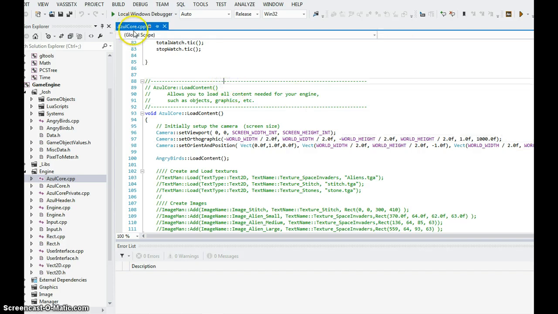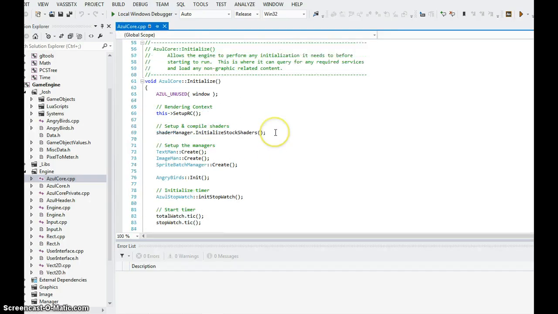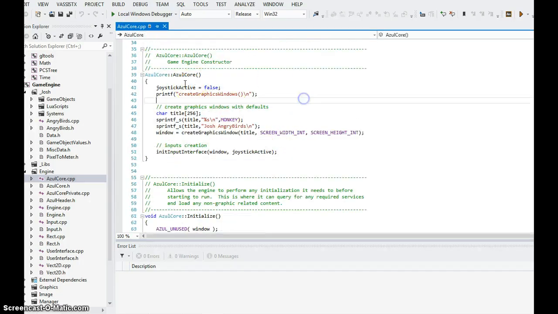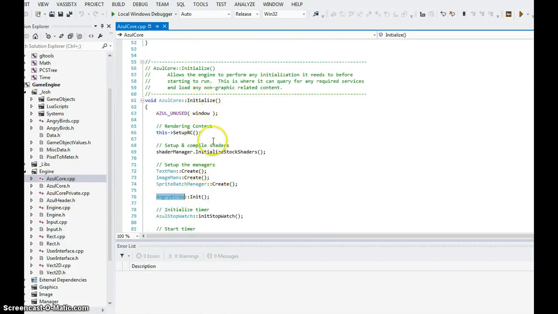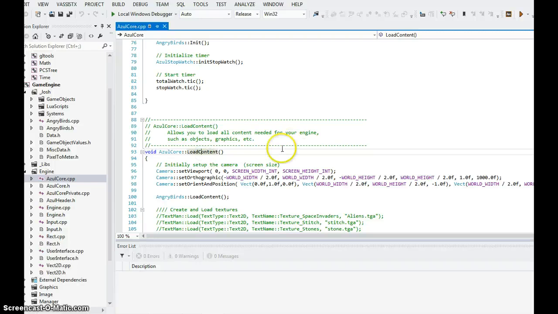I have my code open to azulcore.cpp right now. I actually did very little in this particular file because one of the first things I did was create an Angry Birds singleton that had the initialize, load content, draw, and update functions all in there, and so I just hooked into them in here so that any additional code I needed I could write in my world and try to stay out of Azul's world as much as possible.